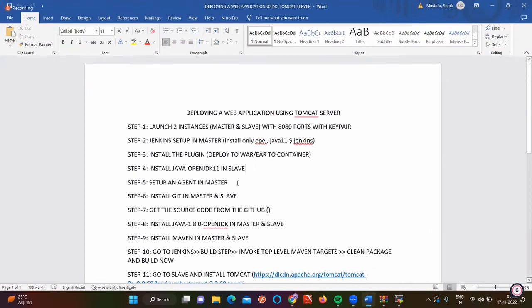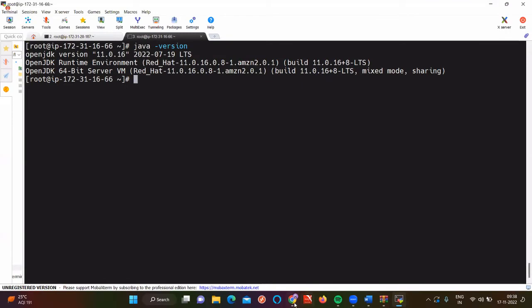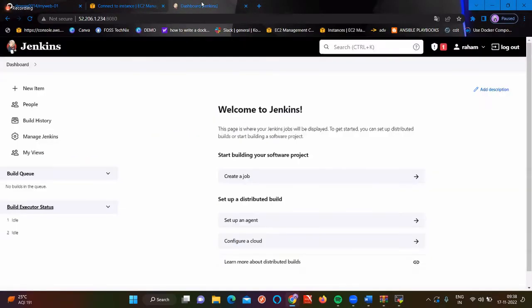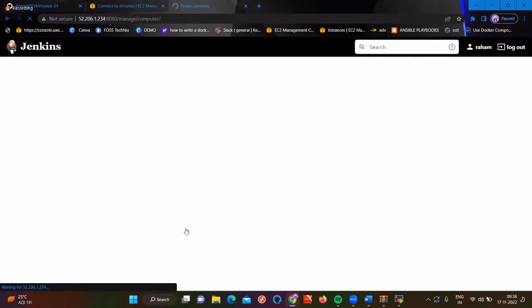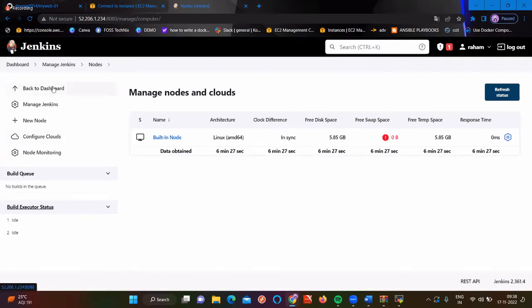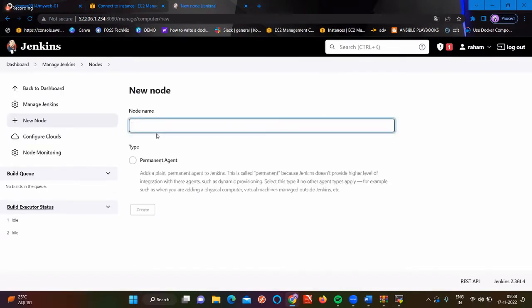What is step number 5? That means your master and slave connection. Okay, sir, how to do it? Go to the dashboard, click on Manage Jenkins, Manage Nodes and Clouds. Built-in node is there by default, and here we need to click on New Node. It is Swiggy. Click on Permanent Agent, Create.